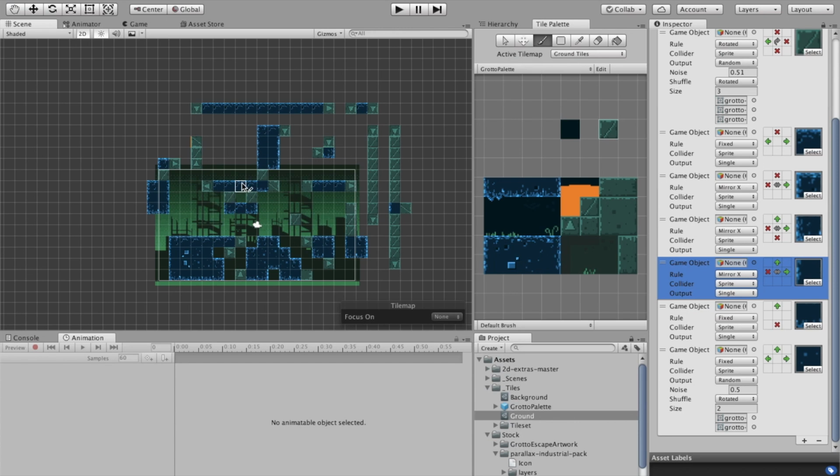Next up for this top tile, the rule that I've set up is if there's something to the left and the right and nothing above, then use this tile. It's a pretty important rule, so that one is the second in my list.